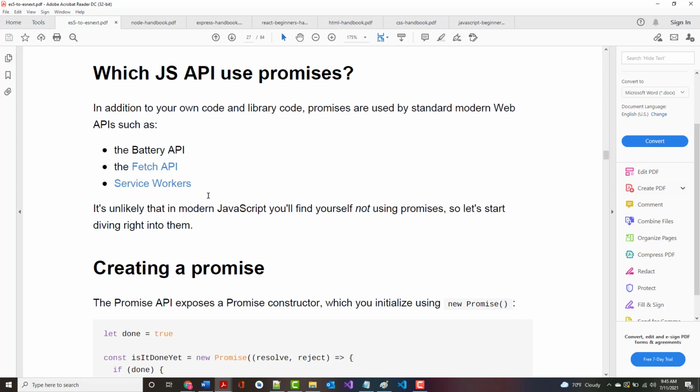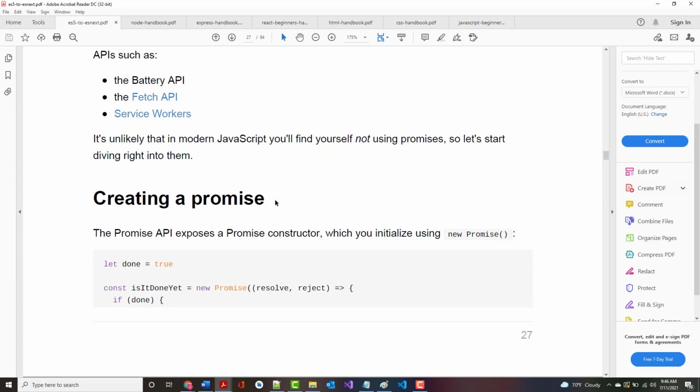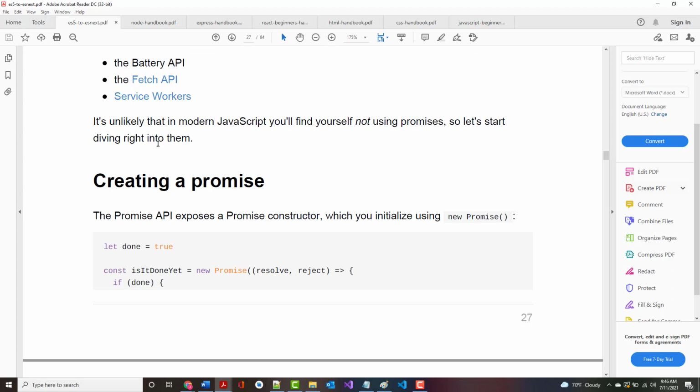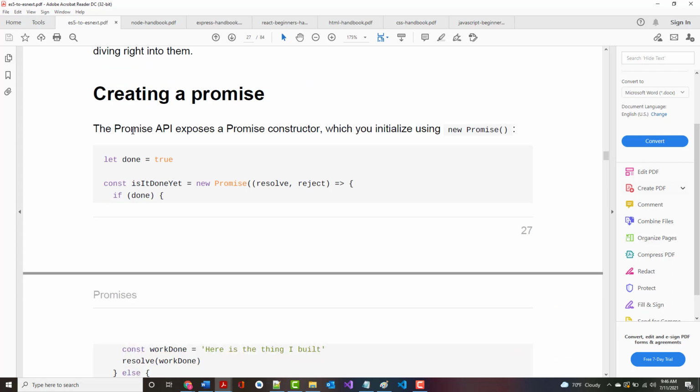In addition to your own code and library code, promises are used by standard modern web application programming interfaces. If you want more on fetch, which we will talk about in class, and service workers, which again we will, those are topics for the AWD 1111 class. It's unlikely that in modern JavaScript you'll find yourself not using promises. So it says, let's dive right in. The promise API exposes a promise constructor, which you initialize like this.